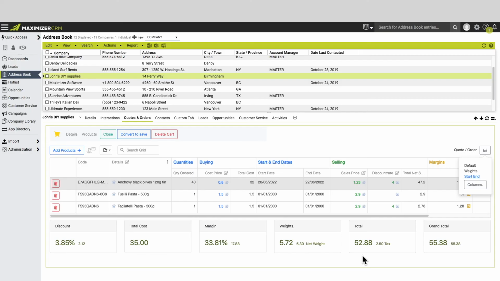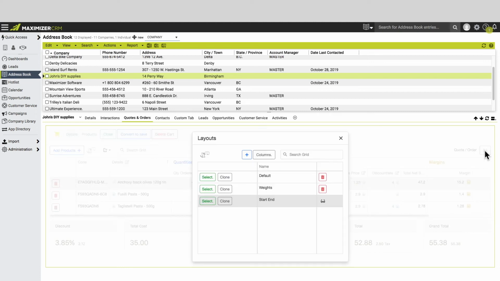To delete a layout, click the glasses and delete a layout that is not currently selected. If you want to delete the layout that's currently selected, you have to select a different one and then delete that one.